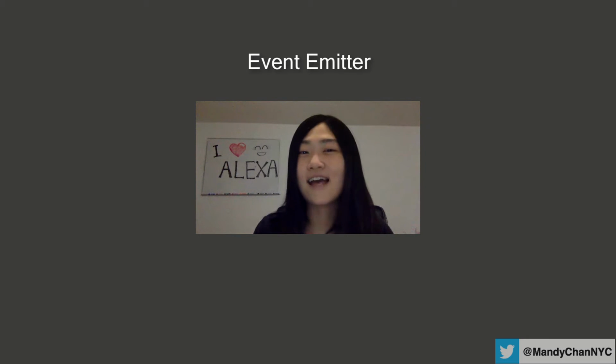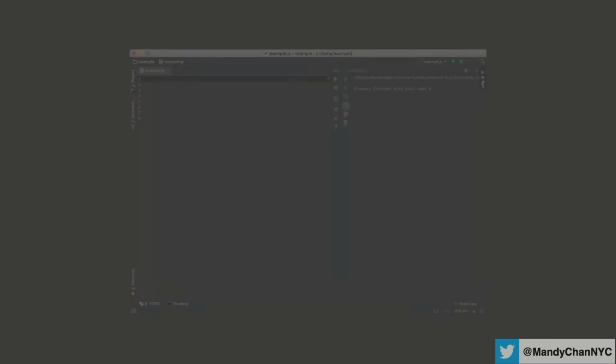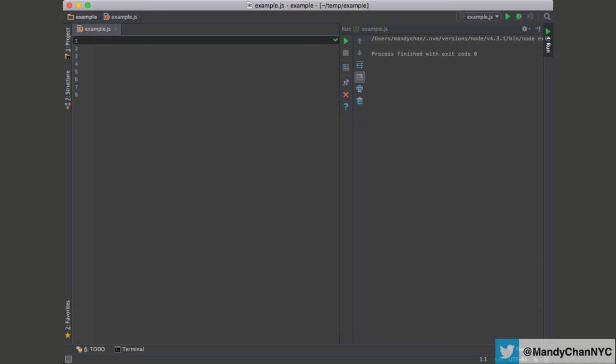Okay, I'll take that as a yes. So what is the Event Emitter? Event Emitter is a class found in the Events Node module. It allows you to listen for events and assign actions for when the events occur.